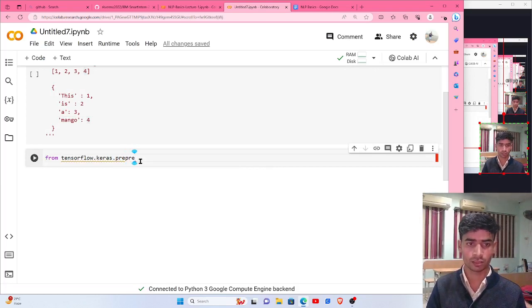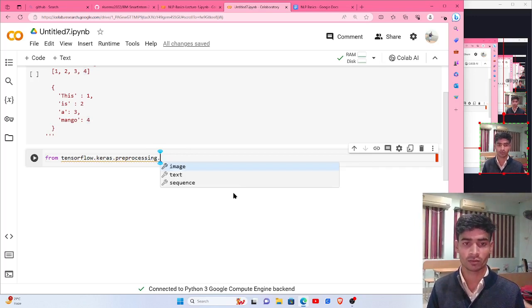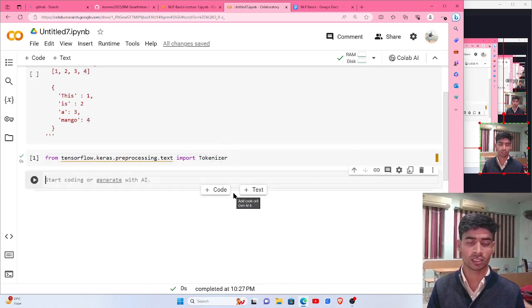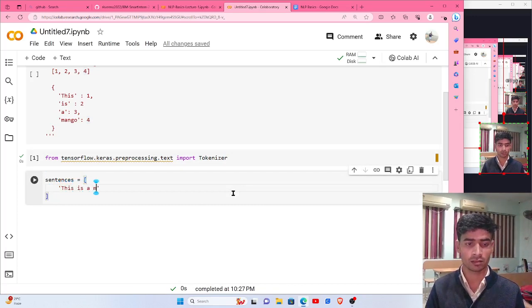So here, preprocessing: tensorflow.keras.preprocessing. We are going to process text, and we can import from here. We can import Tokenizer. Okay, we have imported a tokenizer, and let's take one example. Sentences: this is a mango.